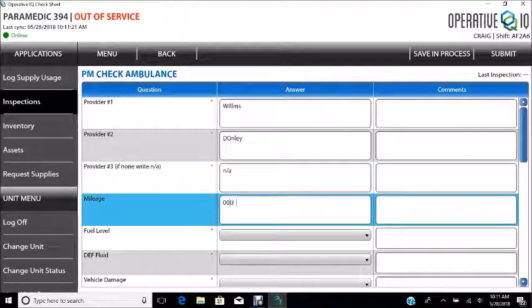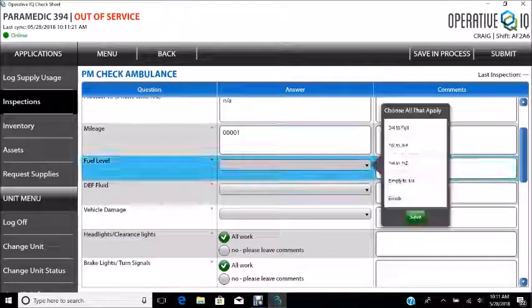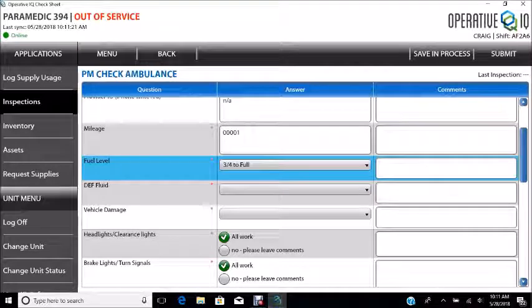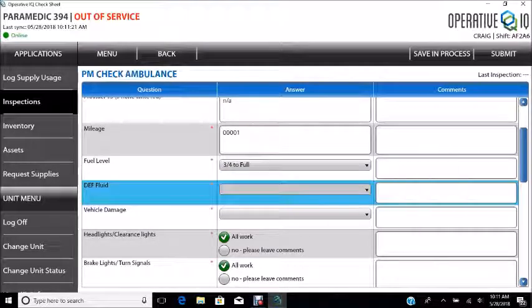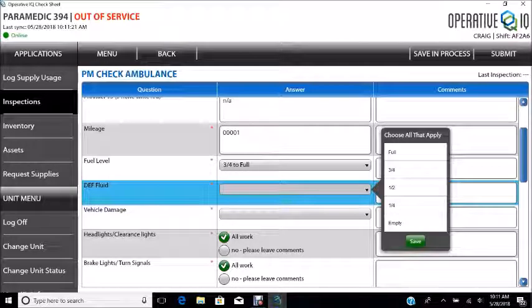For mileage, we are going to keep track of the mileage for vehicle usage purposes. Fuel level is going to be denoted in ranges. Please select the appropriate and hit save. If it is at anything below 1/2, please make sure you make a comment in the comment section so it can be followed up on. The DEF fluid goes for the same. Please submit and hit save.